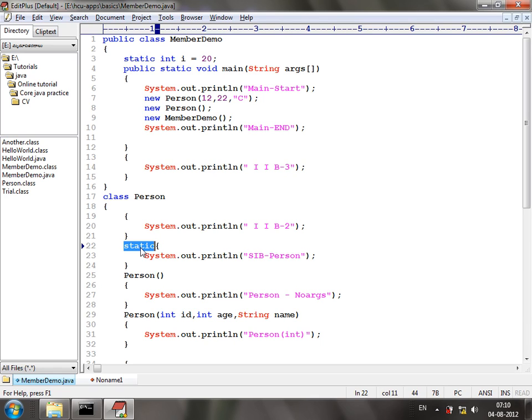Could you please come once again? If we access the static attribute, then also the static initialization... From where do you access the static attribute? From another class, I am accessing. From another class means from where? The main method. Okay. From the main method of another class, let's consider I have a static attribute inside the person class, and I have a main method of the member demo class.